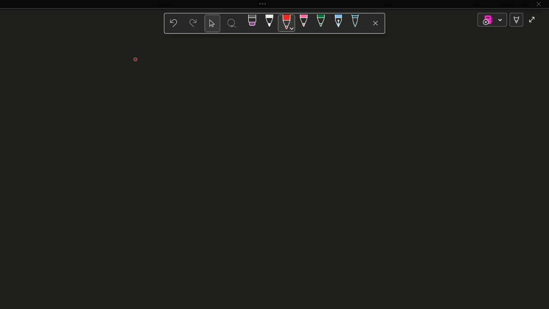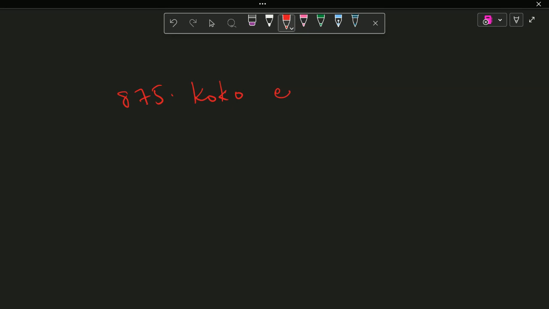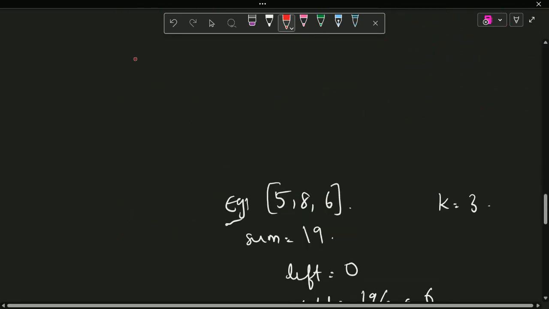Another problem using the same approach is question number 875 in LeetCode, that is Koko Eating Bananas. Once try this problem. It is similar to this problem only.